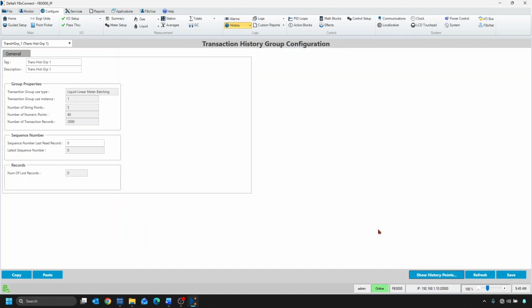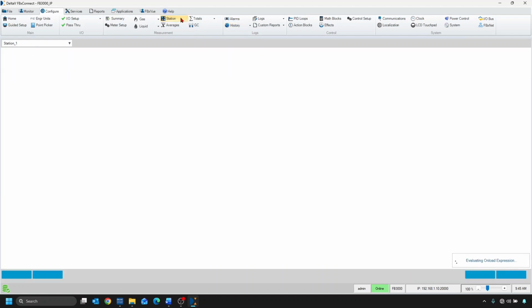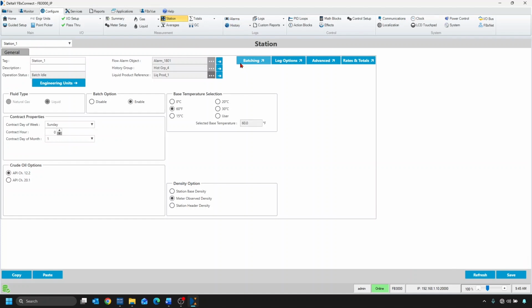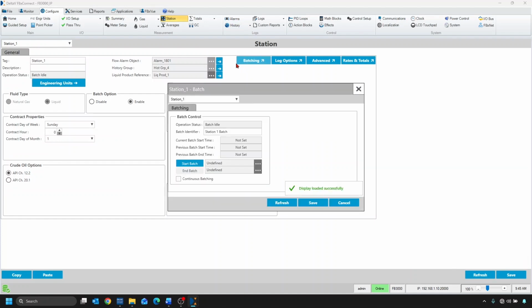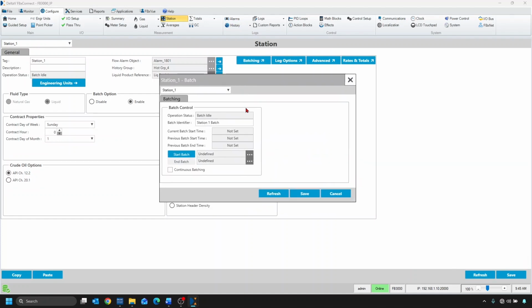I will close out of this, and then I will go ahead and show you how to run a simulated batch for today's demonstration. I will go to Station and click the batching button here, which launches a pop-up. So there's a few things you can set on this page. You can set up your own custom batch identifier. You can see here there's start and end timestamps.